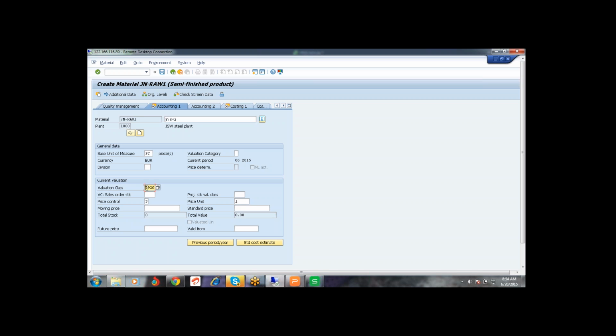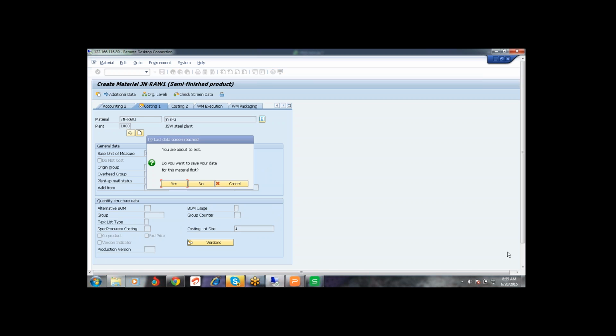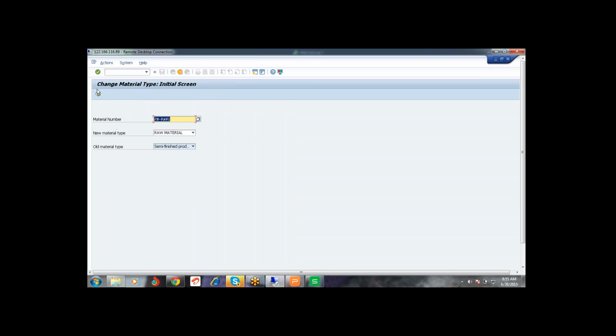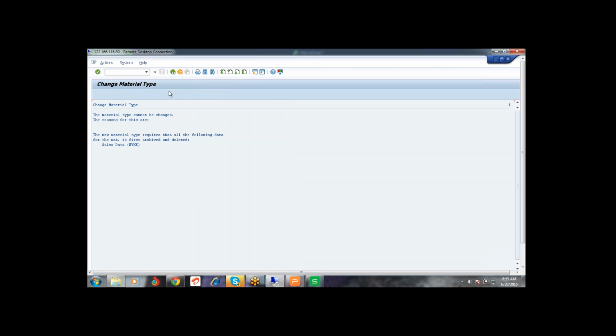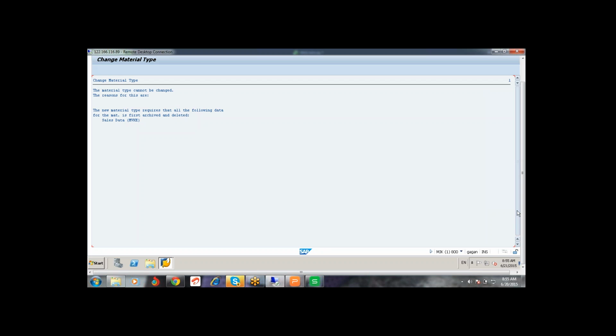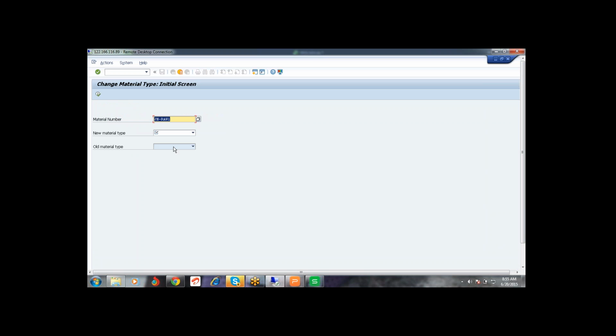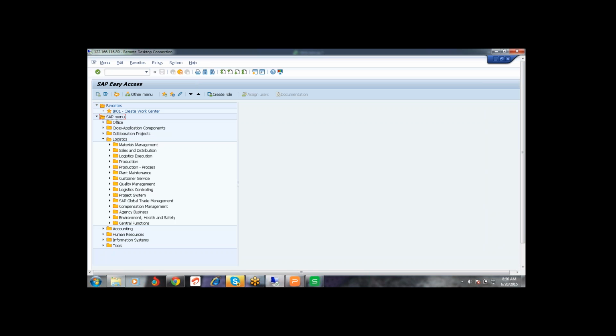This one should be 3000. Oh yeah, the material type we didn't change. What is the transaction MMA, right? So the new material type is raw material. It is semi-finished goods. Done. That's all right, it cannot be changed, because the new material type requires all the following data for the material, such as sales data. Anyway, I don't want to get into this now. So I'll create a new raw material. Because sales data is there, it's not changing.